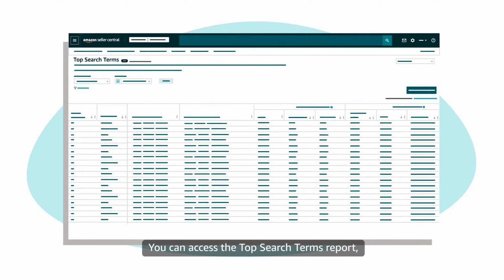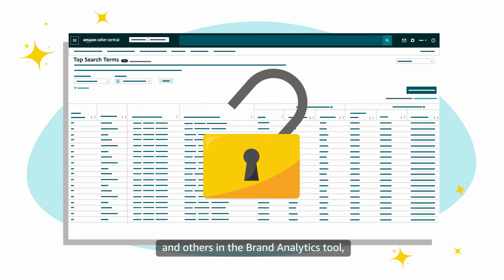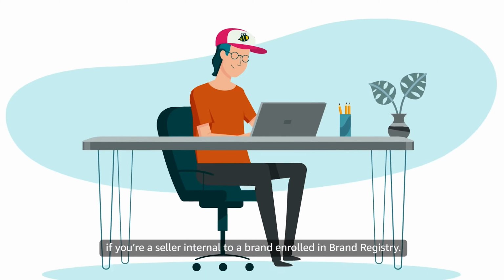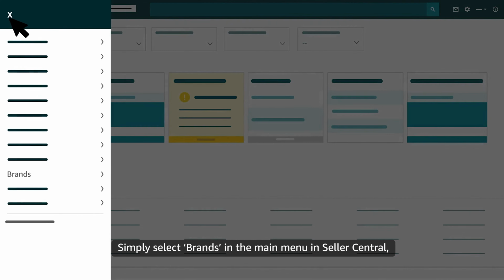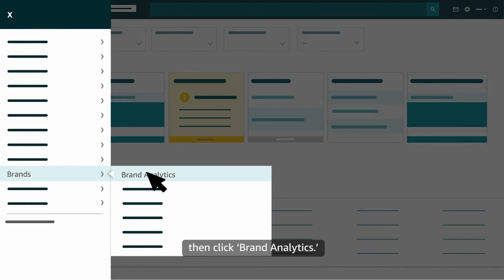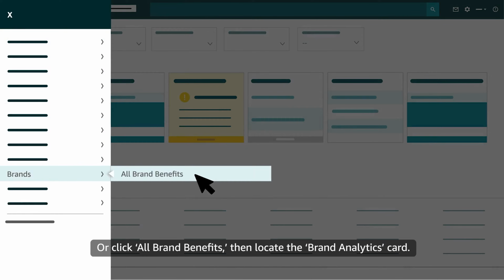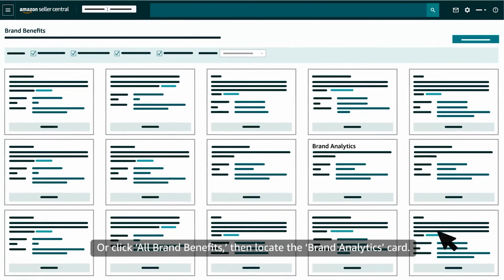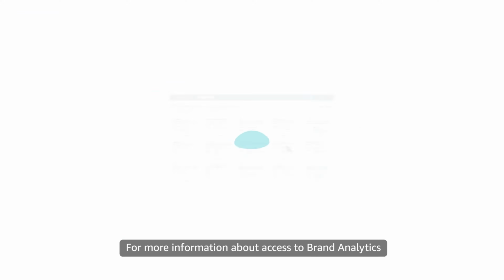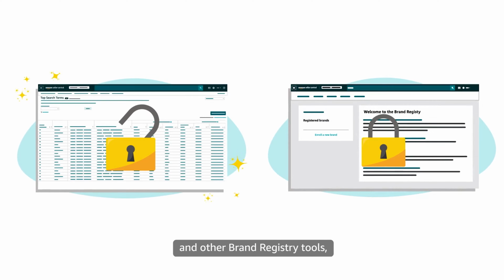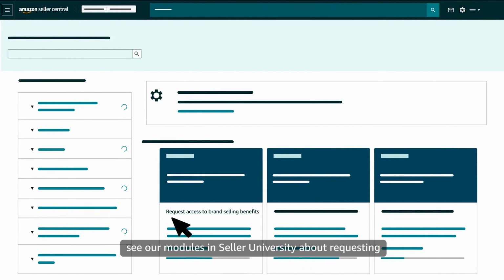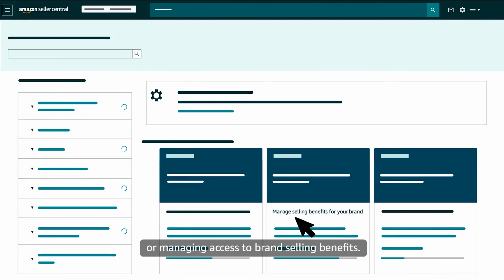You can access the Top Search Terms report and others in the Brand Analytics tool if you're a seller internal to a brand enrolled in Brand Registry. Simply select Brands in the main menu in Seller Central, then click Brand Analytics, or click All Brand Benefits, then locate the Brand Analytics card. For more information about access to Brand Analytics and other brand registry tools, see our modules in Seller University about requesting or managing access to brand selling benefits.